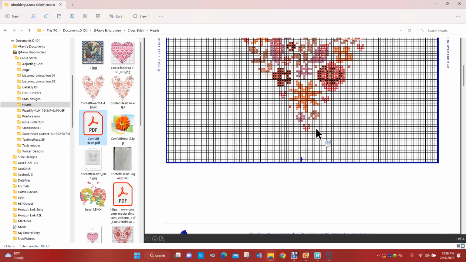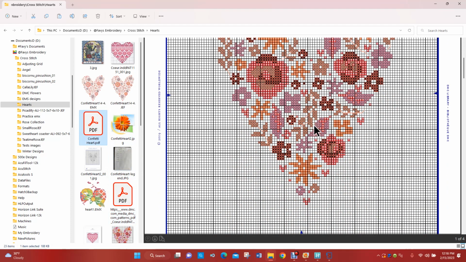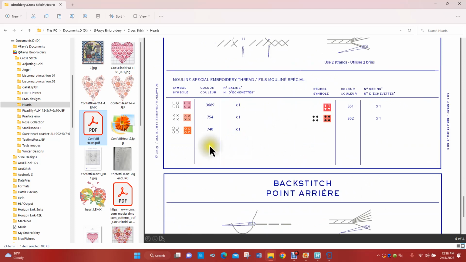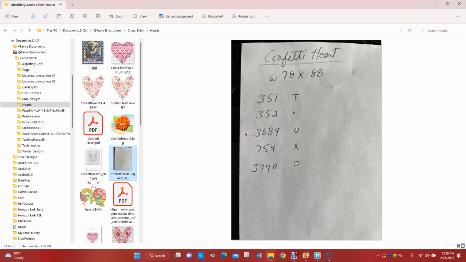Confetti heart had, I think, 5 different colors in it. This was the thread chart down here. And so what I would do is this would be color number 1 with its symbol, color number 2, symbol, etc., etc. So usually what I do at this point, if it's a PDF and a fairly simple design, is I'll just write down the notes on a piece of paper, and I have that next to me at my computer. So in this case, color 1 was 351, and that was the symbol for it, etc., etc.